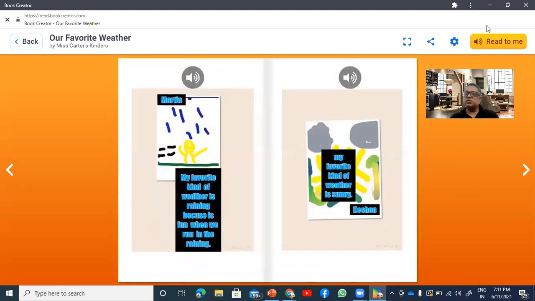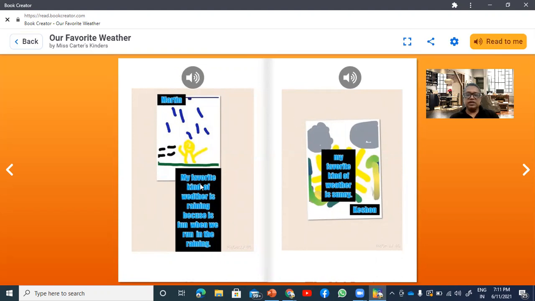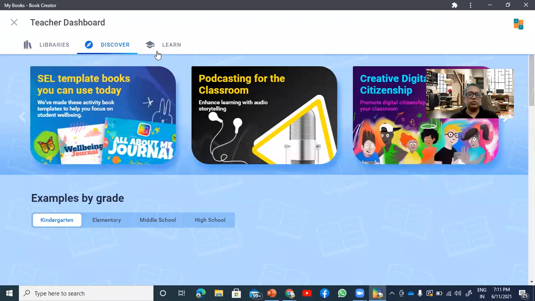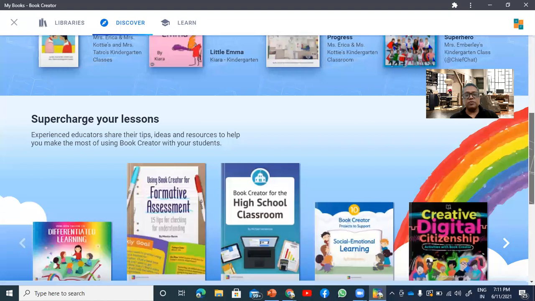And I can also use this option, read to me. My favorite kind of weather is rain because... So you can either read this or you can play this, or there is an option here, read to me. So you can explore all this and you get lots of books, and you can also learn. You can also see a lot of examples of how people have done.